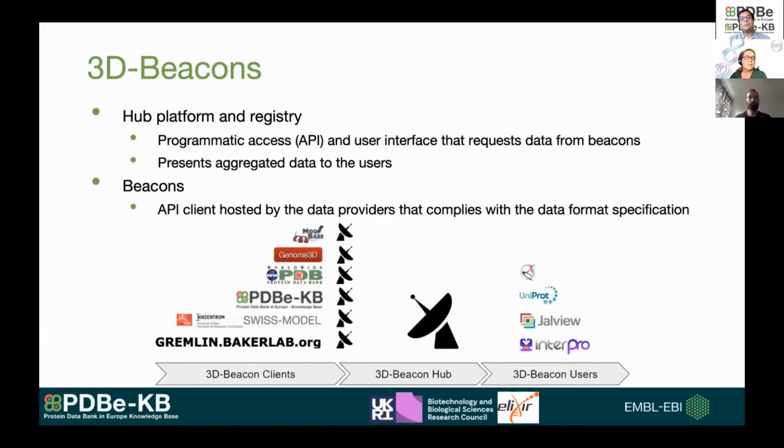So we started this project this year, early in January, and the idea is to establish a hub and a registry. So the registry will contain all the different data resources. The hub will allow programmatic access and a user interface to all this data and present all this information to users. The individual data resources will be beacons. They will host an API client, and then the hub can query that and provide information to users.